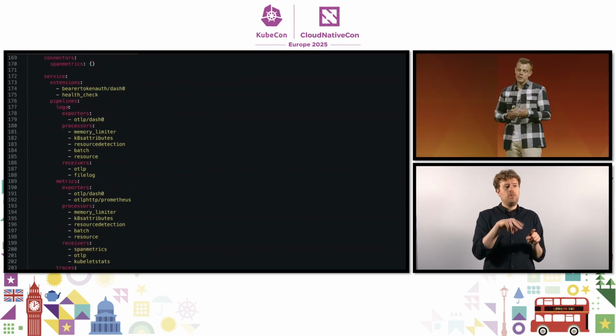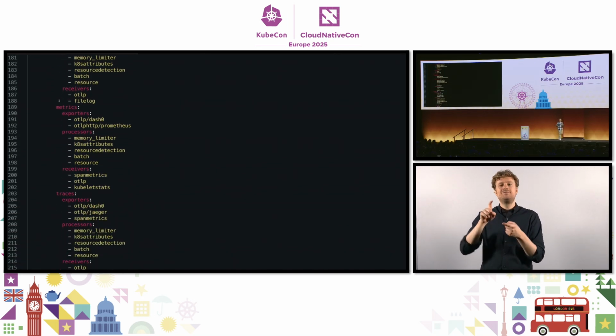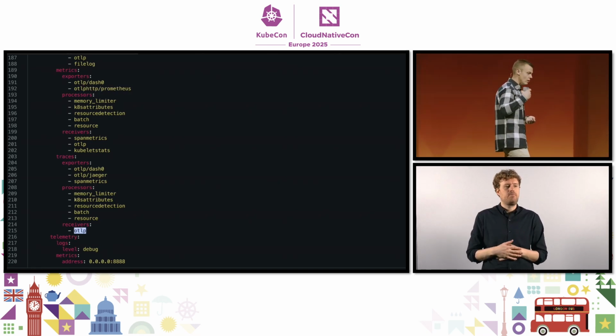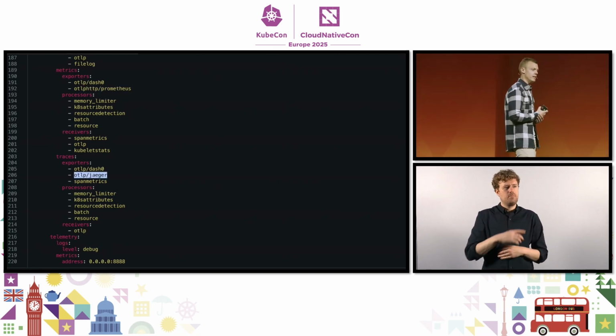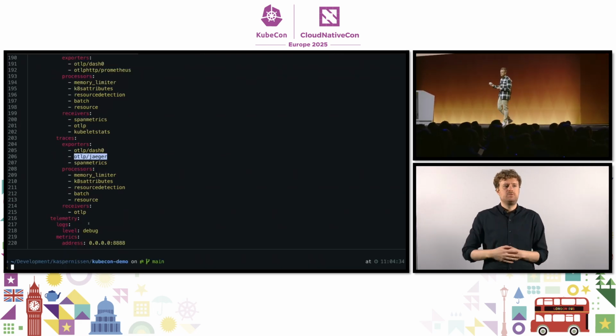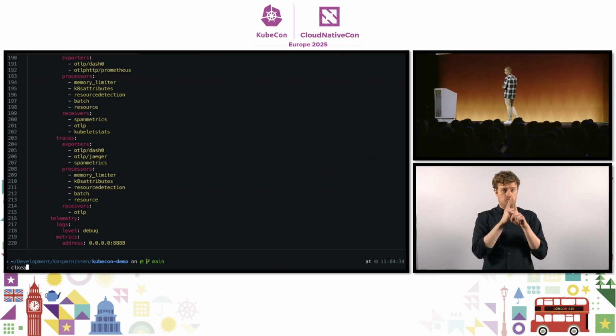But let's have a look at the collector quickly. If you're not familiar, it defines different pipelines for the different signals. So in this case, metrics: we will receive metrics using the OTLP protocol, get some kubelet stats, and then we will forward that to Prometheus. And for tracing, also OTLP, and then we'll forward these traces to Jaeger. We do some processing in between, and this is how we are collecting the data.